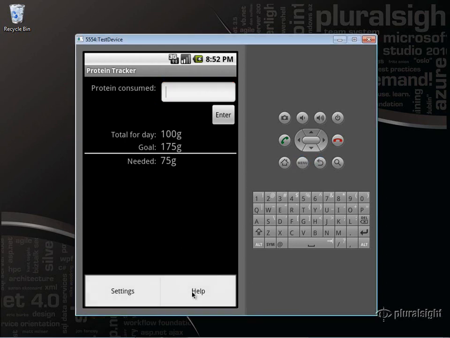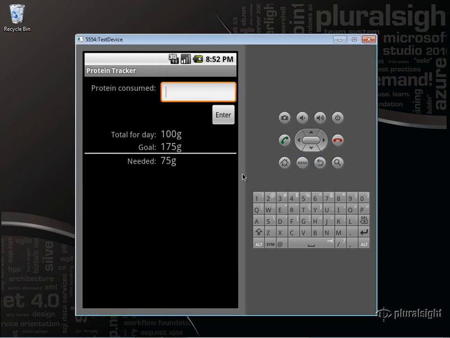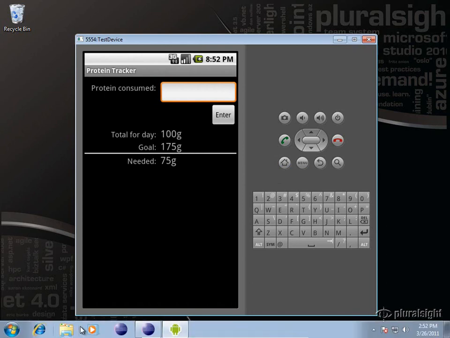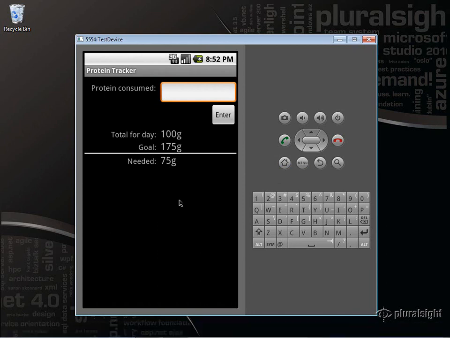And just to show that this is working, let's just take a look. If we happen to click the help one, which we haven't hooked up, it doesn't do anything. So that's all there is to creating an option menu. It's actually really easy to do. And now let's take a look at context menu.